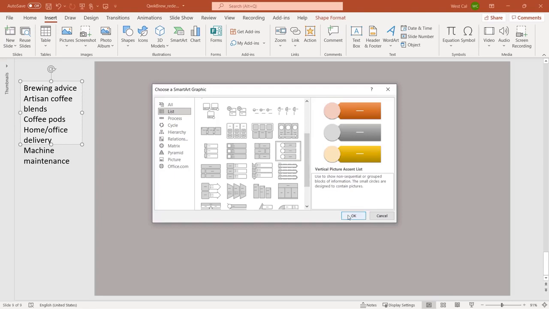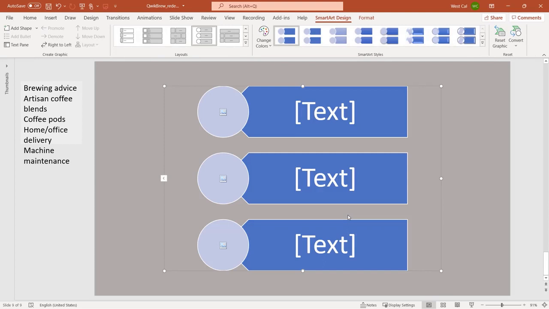Once you choose a graphic and click OK, it will appear on the current slide and the SmartArt Design tab will open on your Microsoft PowerPoint ribbon. There are two ways to add text to your graphic. First, you can simply click into the shape and type your text here.